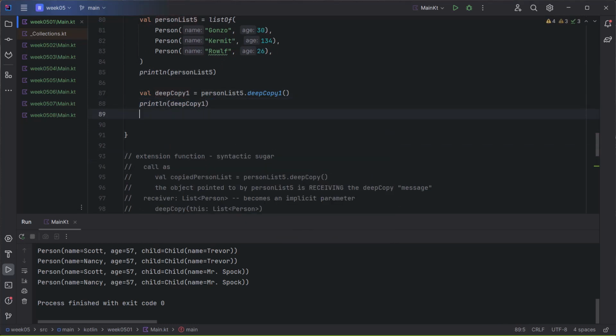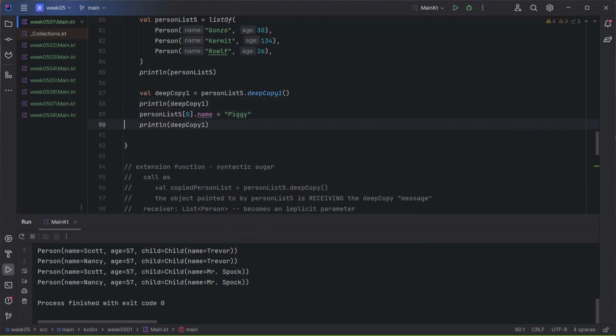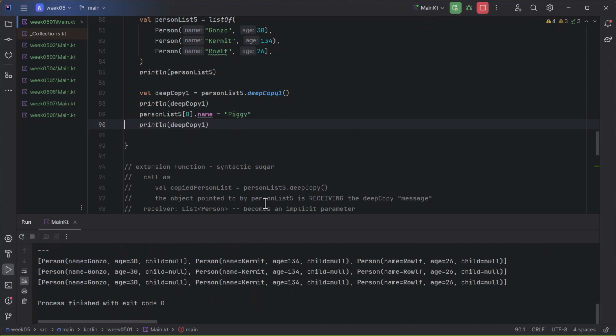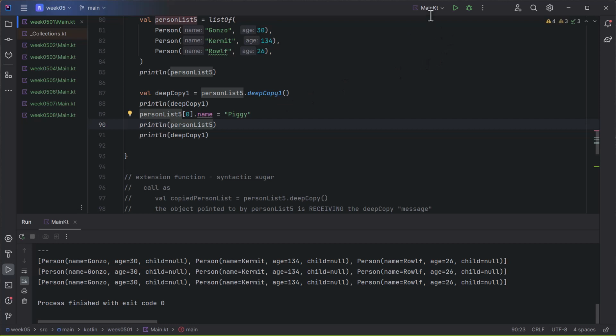And let's try modifying this person now and see what happens. So I'm going to say person list 5 sub. We'll just change the first person's name to Piggy. And then we'll try printing that deep copy out. And if this works, we should still see Gonzo listed when we print out deep copy 1. So let's try running this. So, oops, I didn't print out the person list 5. Let's print out the person list 5 so we can actually see those. So we'll see here that in person list 5, the name actually got changed to Piggy, but because we made a deep copy of that person, it's still Gonzo in our deep copy 1.